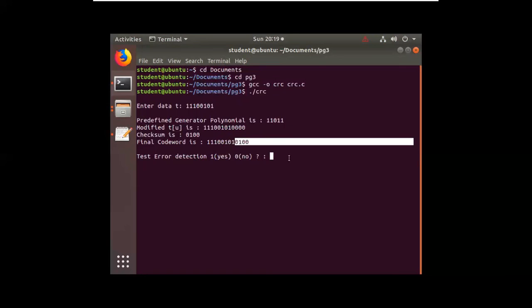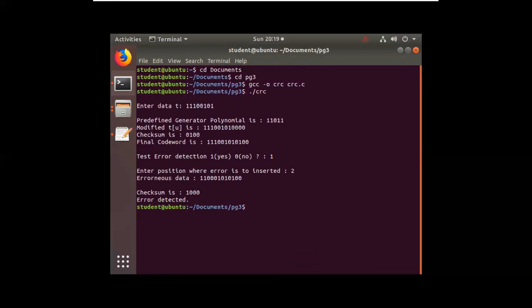Now we test the error detection, whether to give an error or not. I'm going to press 1 here. We have to enter the position where the error should be inserted, so I mention position 2. Here the first bit is 0, and in the second position, instead of 1, we make it 0. I have inserted 0 here, and 0110100 becomes my erroneous data.